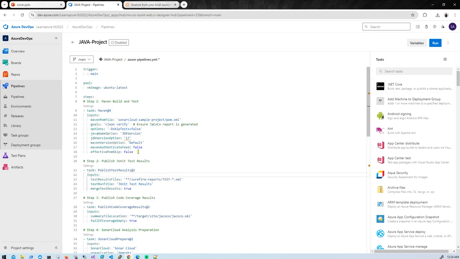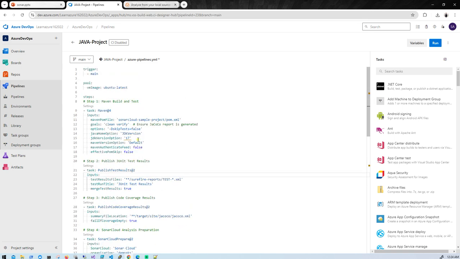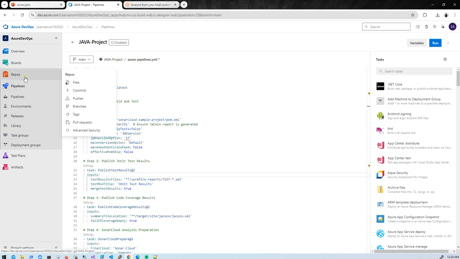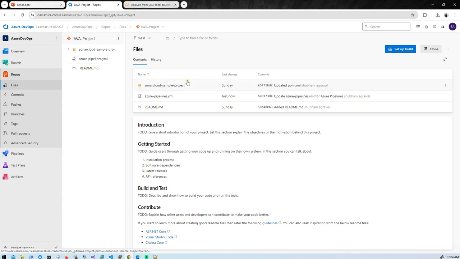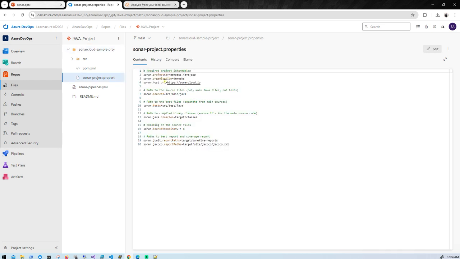So this part is completed, the CI pipeline part. This is not a very high-end configuration which I am doing, just a simple step which I have added. Now let me go back to my pom.xml file. Let me see if I have to add anything here as well. So this is the SonarCloud sample project I have created, and this is our pipeline.xml file. Here we have to create a Sonar project properties file as well. So here you have to define a few things.